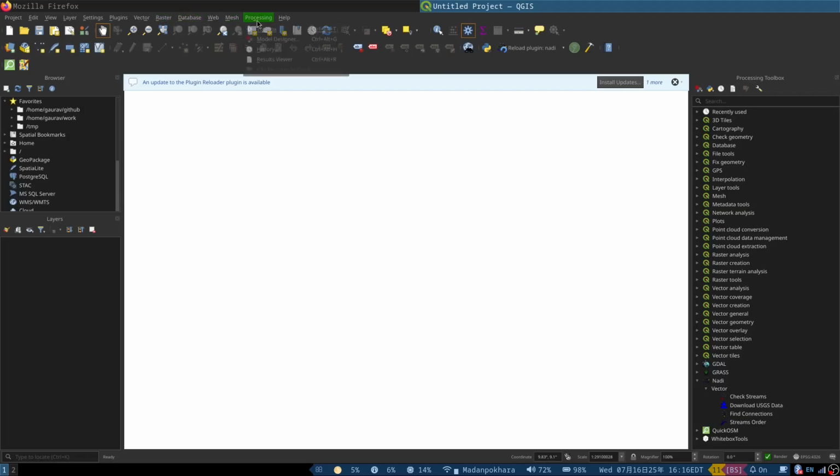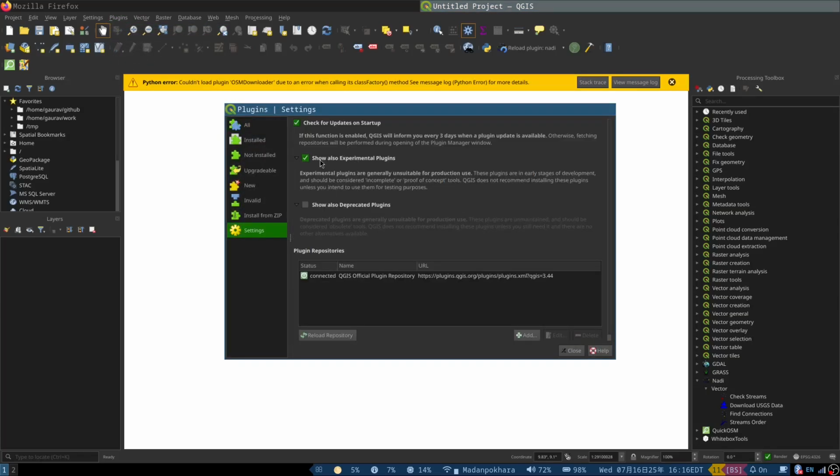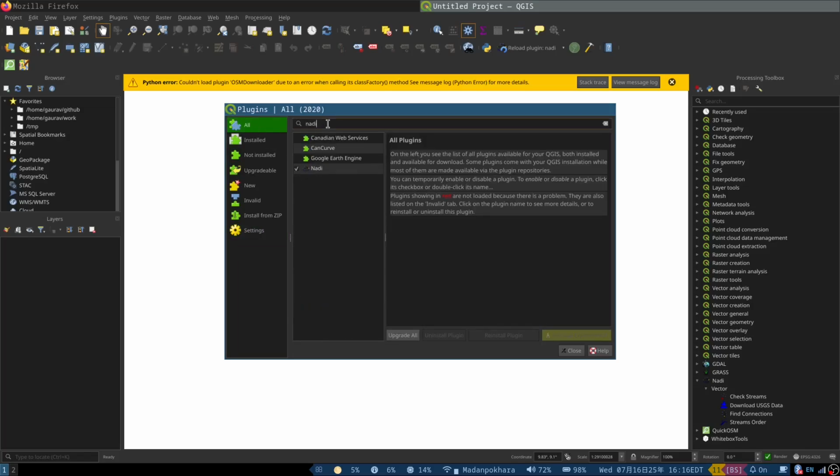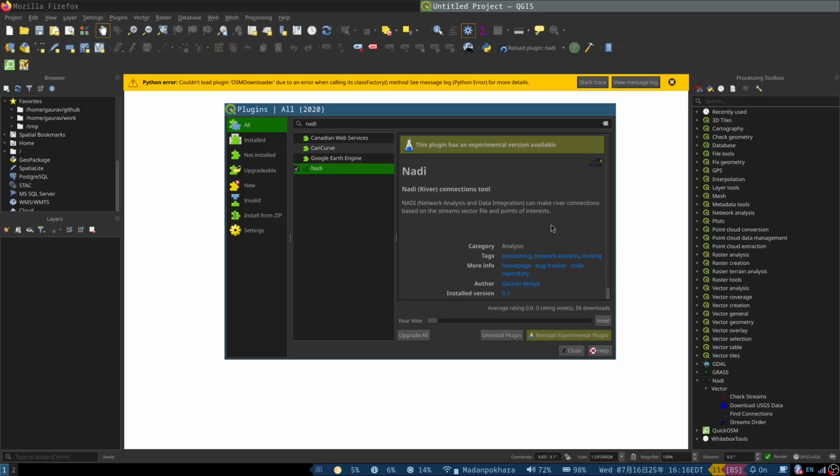To install the plugin, you go to Plugins, Manage and Install Plugins, and you have to turn on experimental plugins, because NADI currently only has experimental plugins for QGIS. Once you have it checked on, you can search NADI, find this plugin, and install it.